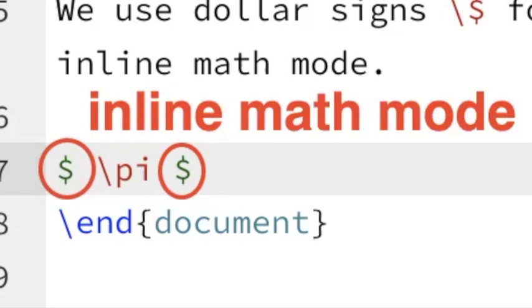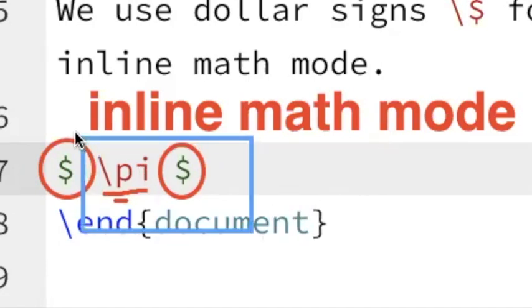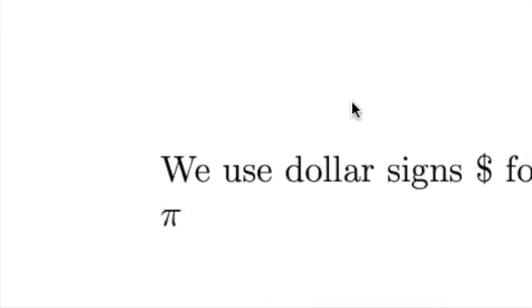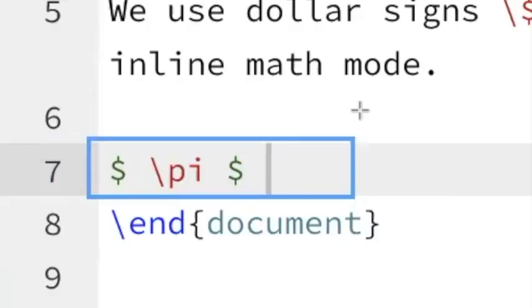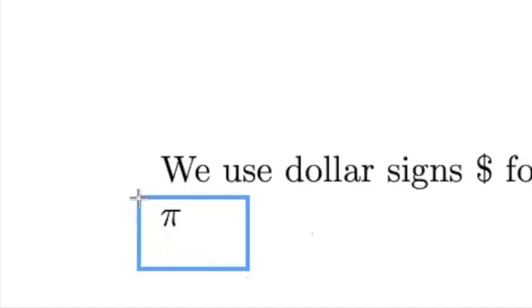And then pi is actually a special command, so because it's a special command, it will have a slash in front of it. And if I look at this block of LaTeX code after I recompile, it will correspond to the Greek letter pi like I would have expected. So this $\pi$ produces this output.